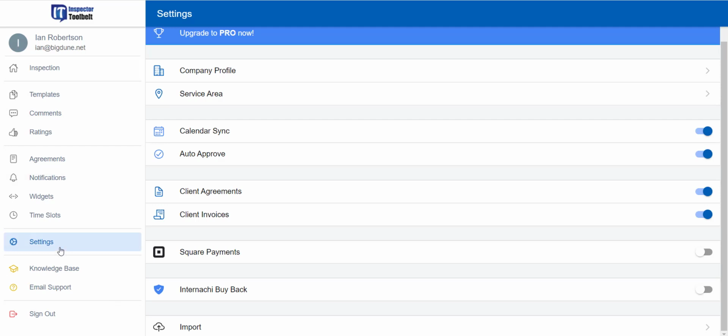Ultimately, that's the basics of it. It's a really simple app to use that is very powerful and has lots of features that move things in the background for you so that you can do what you do best, and that's inspect. Thank you for using Inspector Toolbelt, and we look forward to working with you.